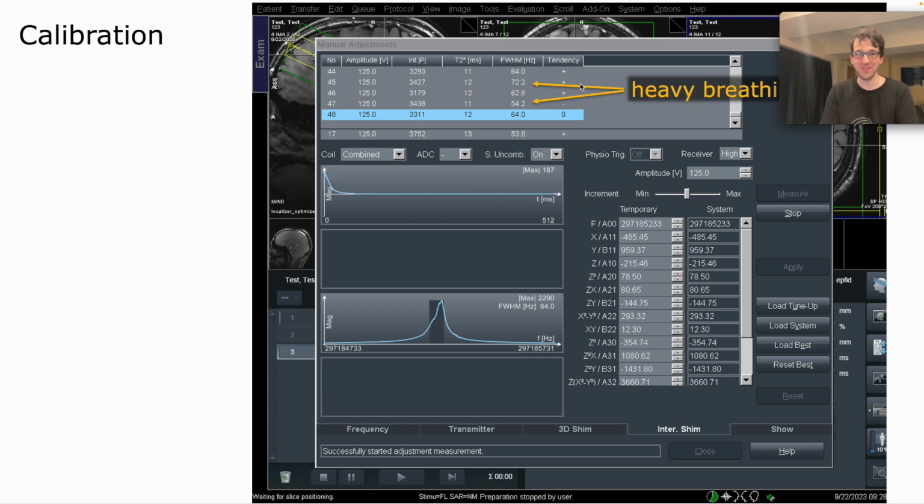And then with third order shim, you can get slightly better, but you're doing this on a breathing person, so it's never really sure how much it helps. I don't do the interactive shim. I do the third order 3D shim frequency 3 times and then leave it.